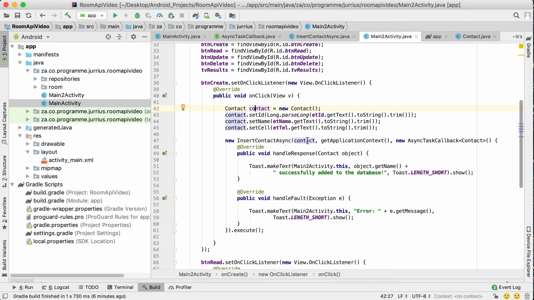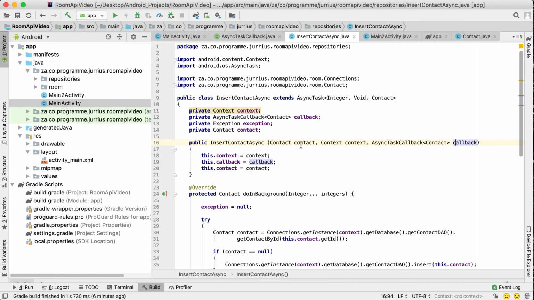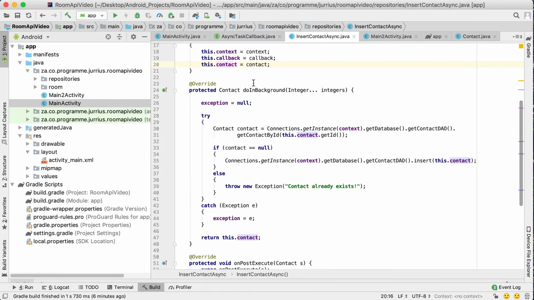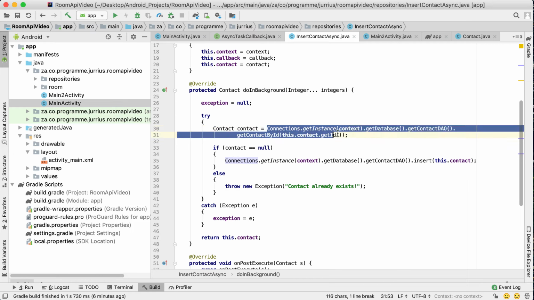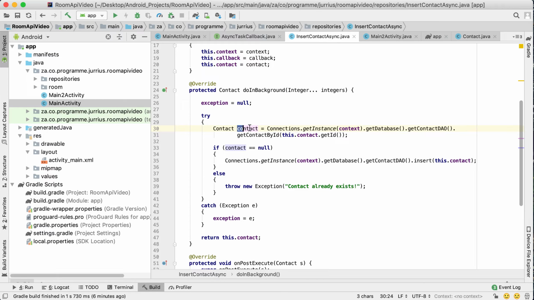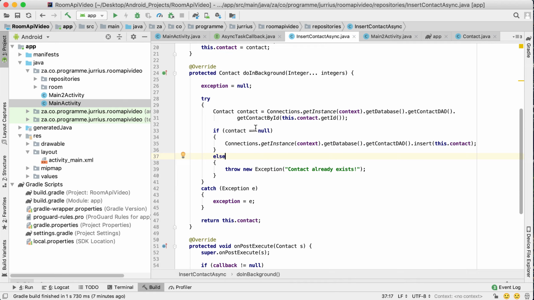So we created the contact, passed in the contact to this new AsyncTask class, the insert contact async. It will take that contact that you passed in, save it to our contact, go into the doInBackground method, and check if that ID actually exists in the database. So get the contact by its ID, and if it does exist, something will be linked to contact. If it doesn't exist, it will be null. So if it is null, then we can insert that one to the database, because it means it doesn't yet exist. The else will be if it does exist in the database, we will force an exception to occur, and if that exception occurred, we'll go into the exception there.